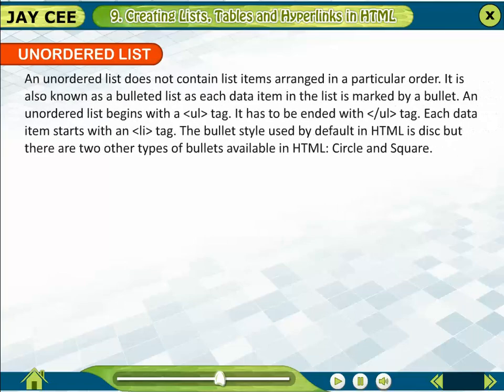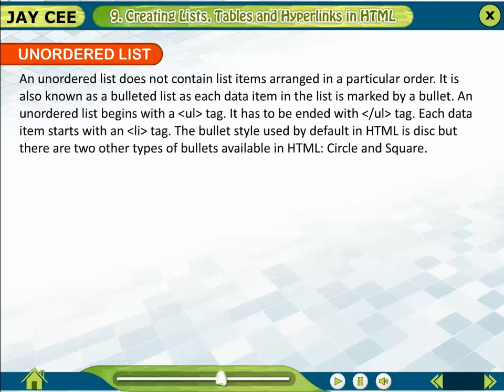Unordered list. An unordered list does not contain list items arranged in a particular order. It is also known as a bulleted list, as each data item in the list is marked by a bullet. An unordered list begins with a <ul> tag. It has to be ended with </ul> tag. Each data item starts with an <li> tag.